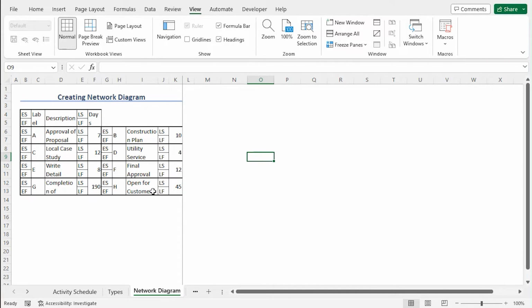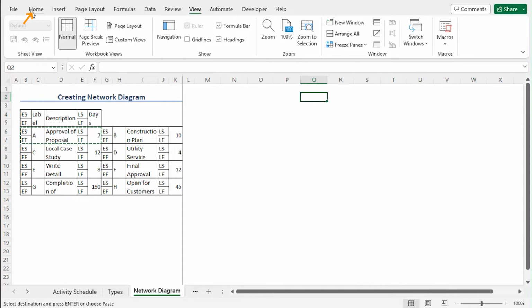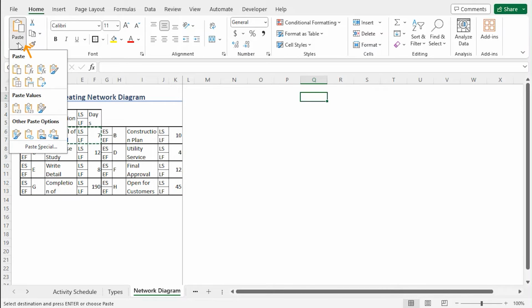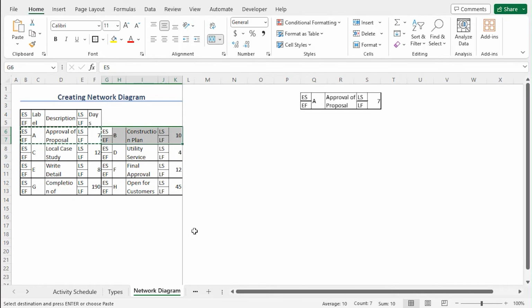Now select the first activity list located in cell range B6 to F7. Copy it using Ctrl+C. Now click on Q2. Now let's go to the Home tab and from the Clipboard group, click on Paste drop-down. Here, choose Linked Picture. Follow the similar process for each of these activities.